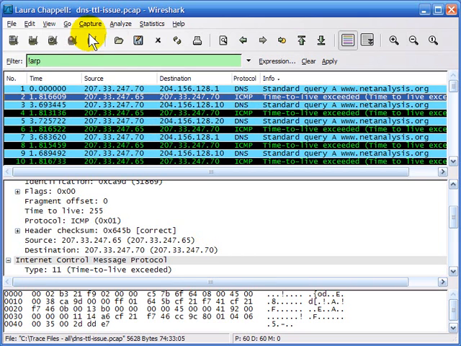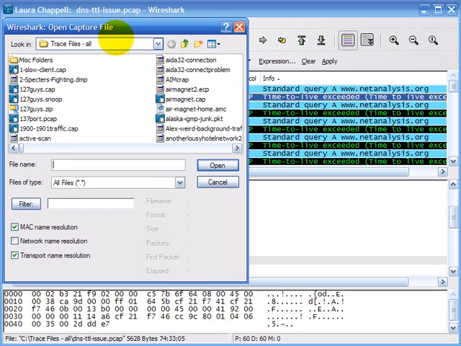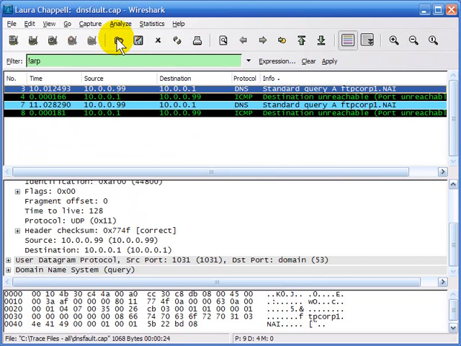Let's look at another problem with DNS. The trace file I'm going to open up now is called DNS fault. Now in this trace file we have the DNS client going out to the DNS server. It's going out to 10.0.0.1, making a query saying that I'd like the host address of ftpcorp1.nai. Kind of a strange request.